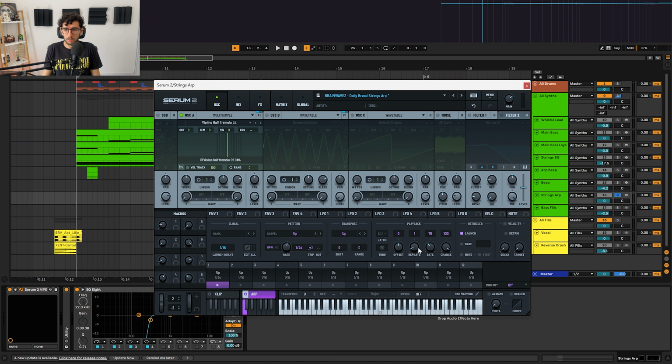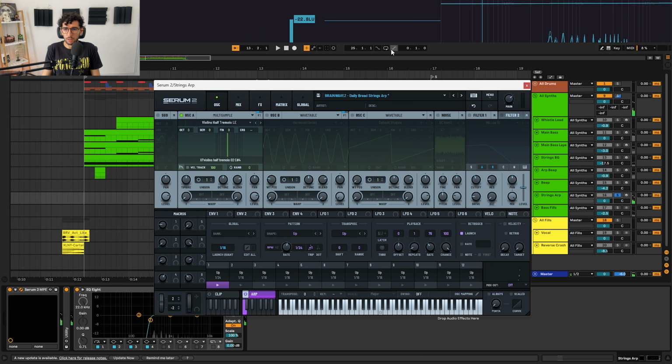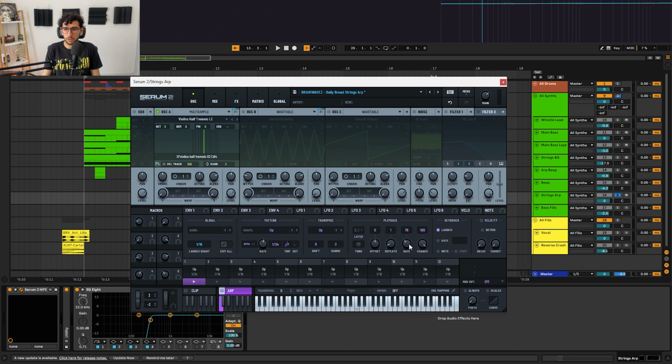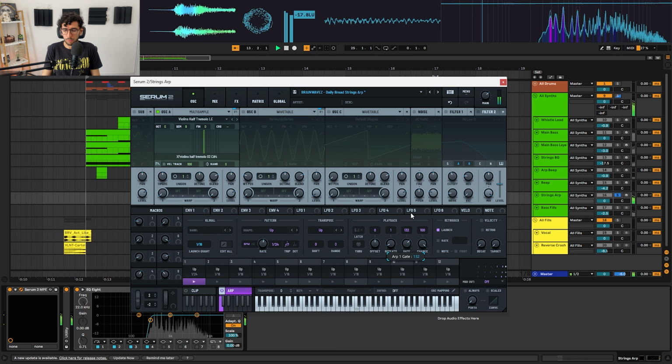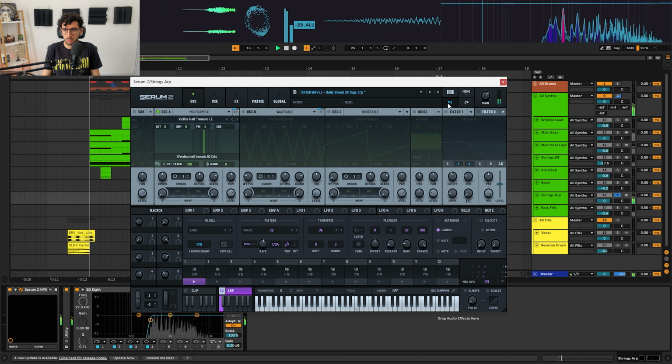Then this sets how many times the ARP is going to be repeated. Even if you have a long note, if you only have one repeat, it's going to repeat only once. But you can set it to repeat infinitely as well. And the gate is just how plucky the arpeggio is going to be. So yeah, in this case, 76 was sounding good.